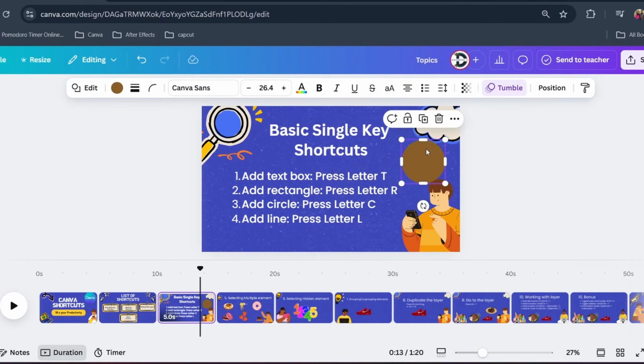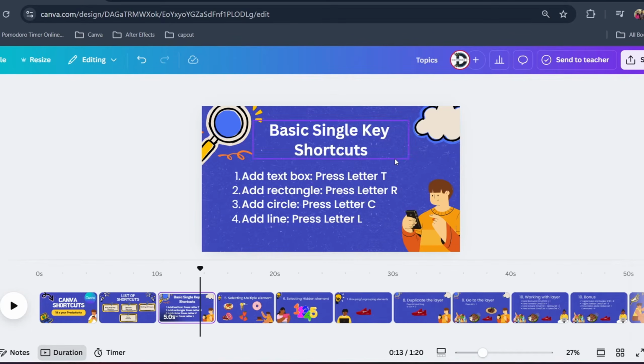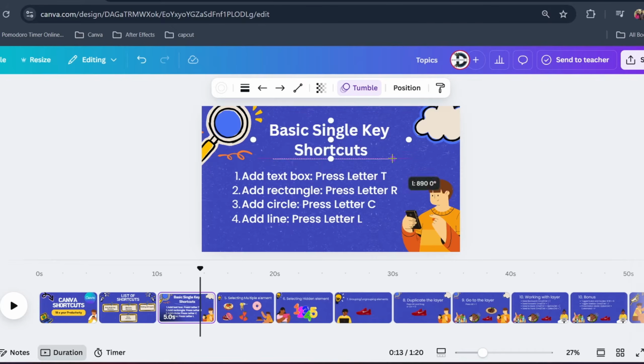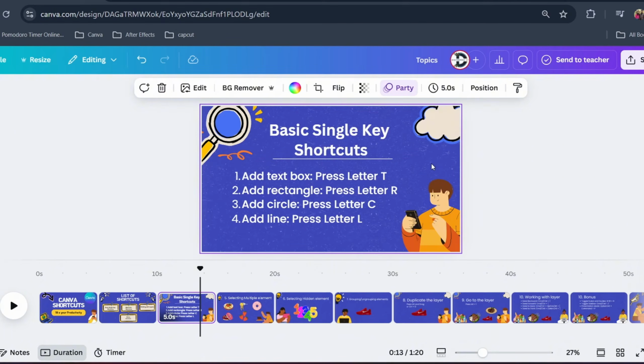When pressed C, it will bring a circle to insert in your design. When pressed L, it will bring a line into your design. These were common use, so you may have already known them. Now let's move to lesser known shortcuts.